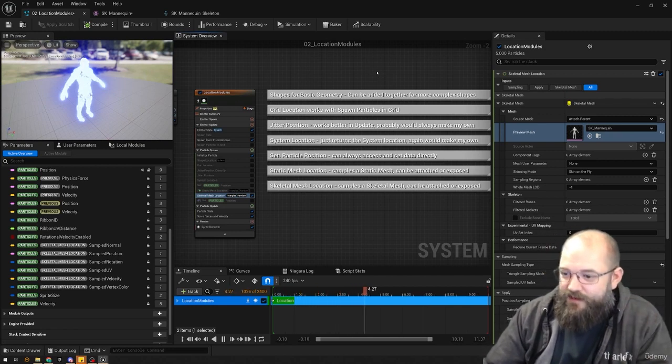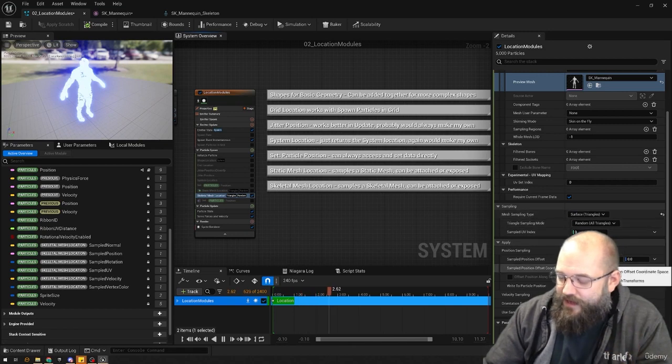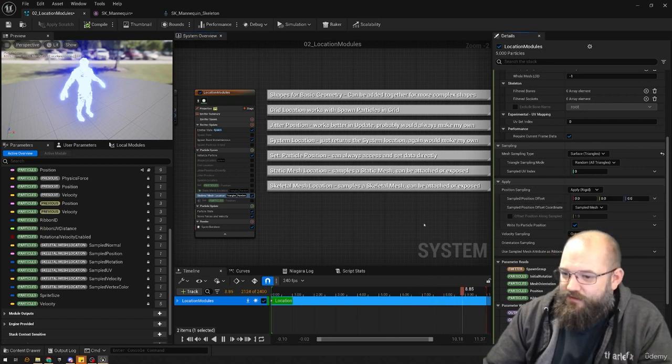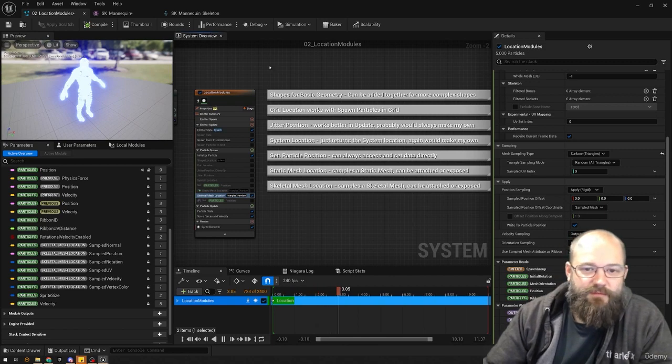Set up any sampling regions. Set up all your sampling and filtering as required, and then take the data and do with it what you wish. So either apply the data or just output the data and use it later on, and then we can go on and build up our effects from there.